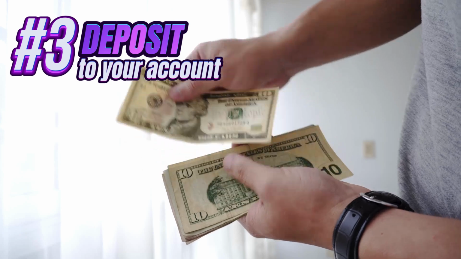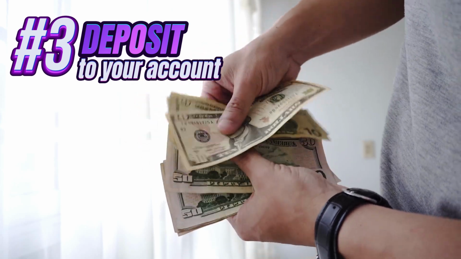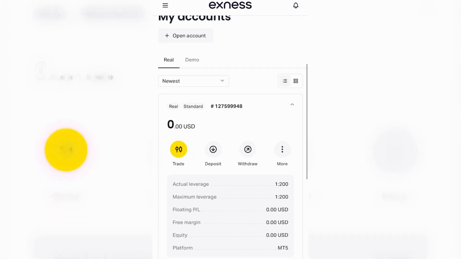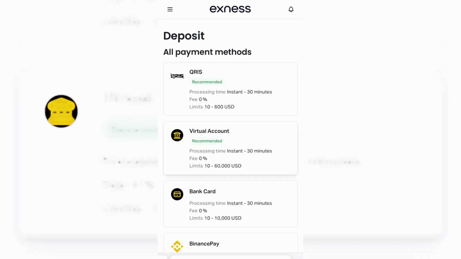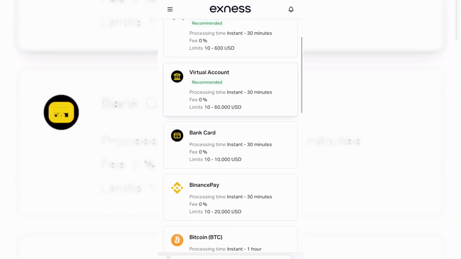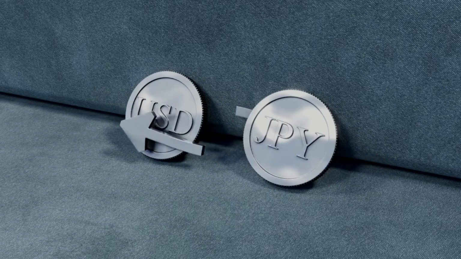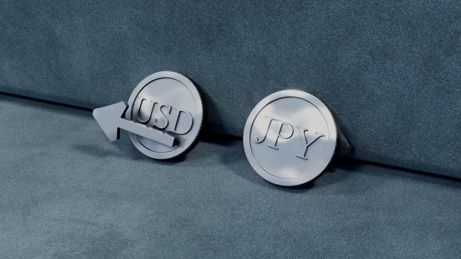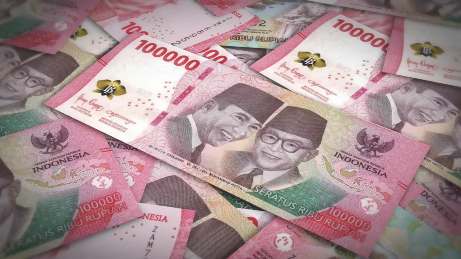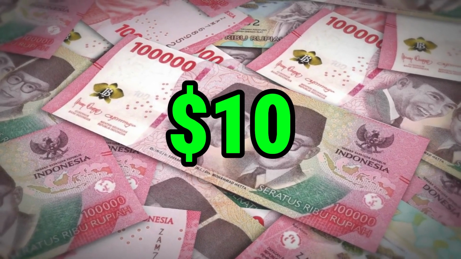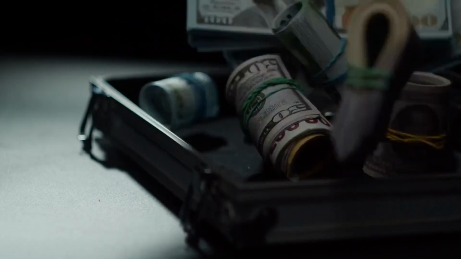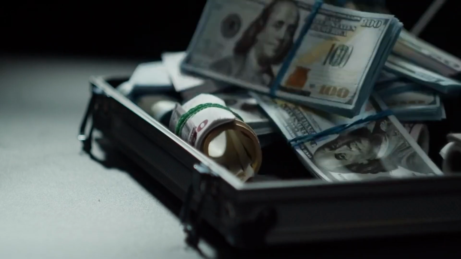Step number 3. Deposit. From your personal area, right below your account number, there is a deposit button. Click it and then choose a payment method to send your money to your account. The methods and the minimum deposit might be different for each country. Here in Indonesia, the minimum deposit is $10. What about yours, guys? Please type it in the comment. After you've deposited money to your account, now we jump to the last step.